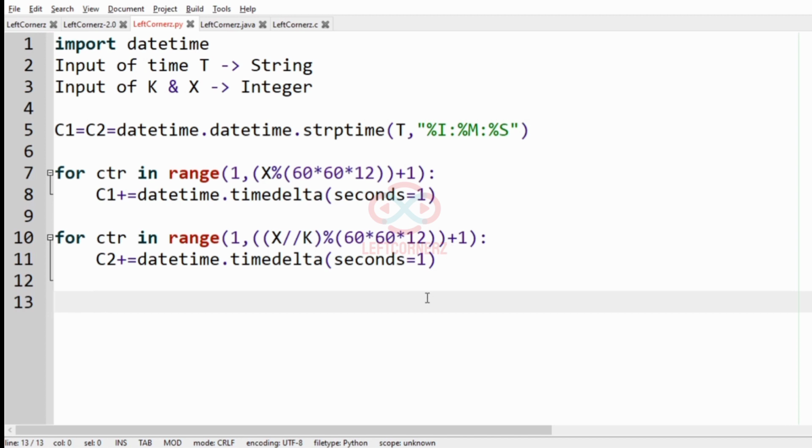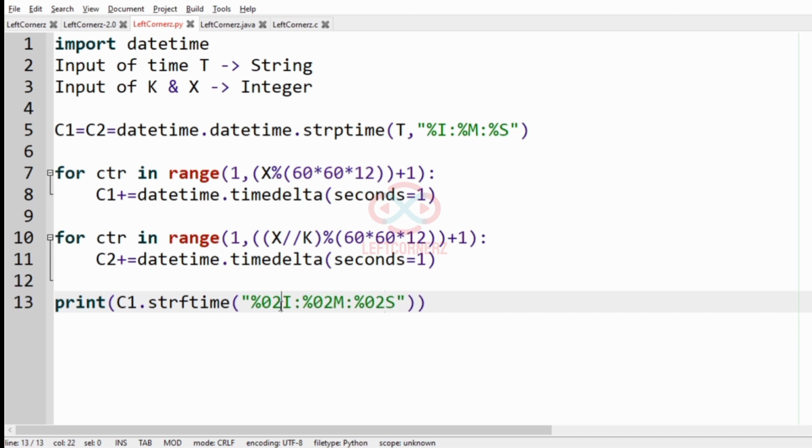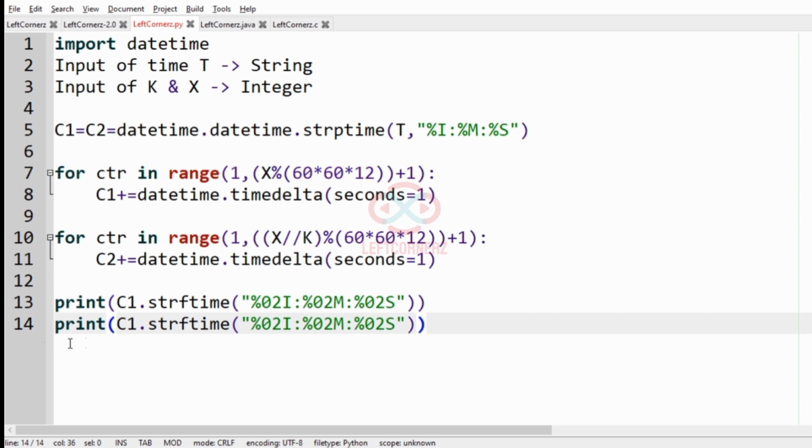Now after updating C1 and C2 we have to print both the updated times. So C1 dot strftime of percent I percent M percent S will print the updated time of C1. For single digit it will be returning 0 at first. For that we are using percent 0 2 I. Similarly for C2, this will be our required code.